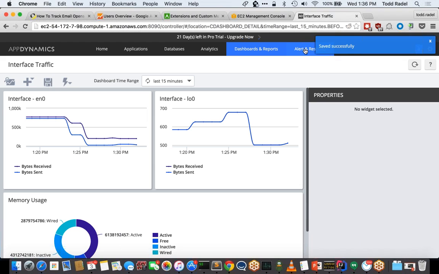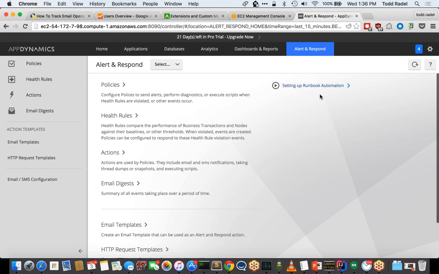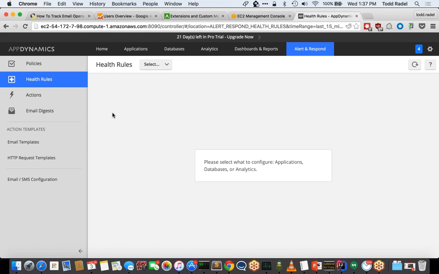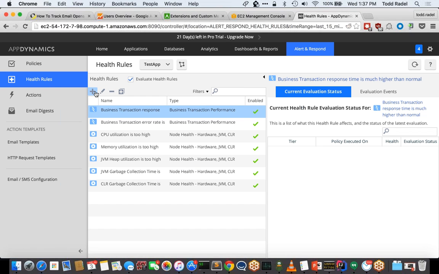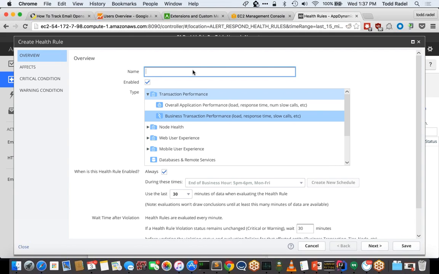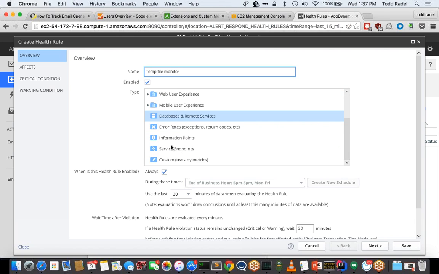Can I get alerts off of custom metric data? Of course you can. Remember I said earlier that every custom metric gets baselined and can be alerted on just like all the built-in metrics. So for example, I could create a health rule. If you think back to my use case for the temp space monitor, the shell script, I want to know if my temp directory is starting to fill up with too many files. Maybe it slows the system down. Now that I've got that data in AppDynamics, I can create a health rule. I'm going to create a health rule in my test app application, and I'm going to call it temp file monitor. Again, just like before, you scroll down and pick a custom type.